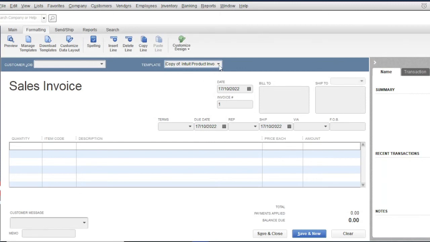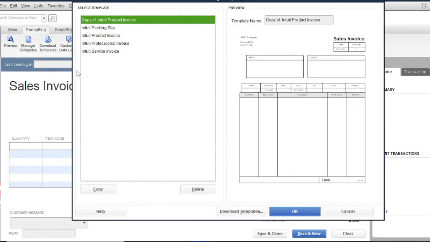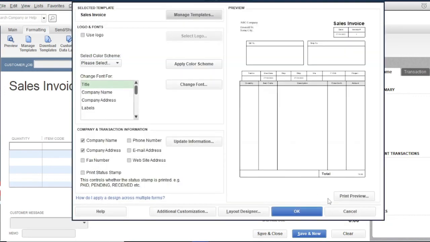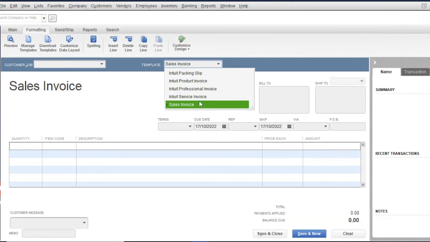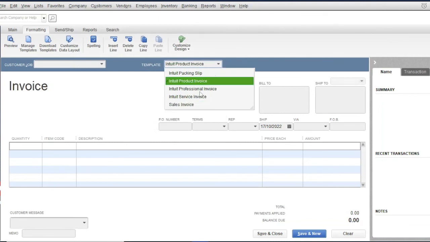To rename your template, click Manage Template. Then click the template you want to rename. You can rename it here, for example, Sales Invoice. Then click OK. So you now have a sales invoice template, which is different from your other templates.